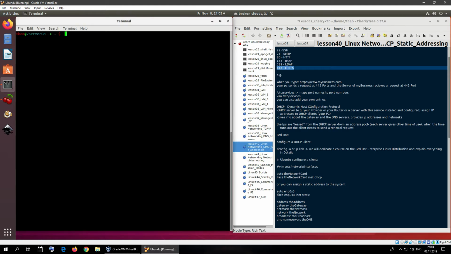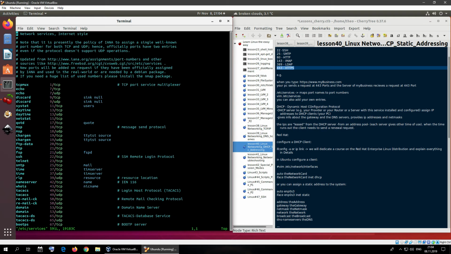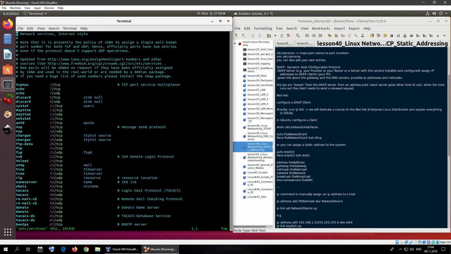In this particular file, vim /etc/services, you can see all the ports. Also, it maps port names to port numbers, and you can also add your own entries here if you want to type something else.